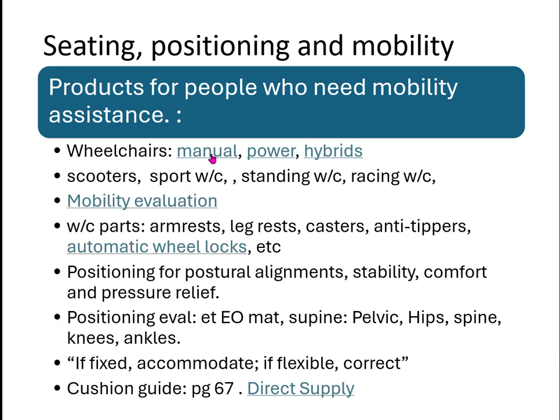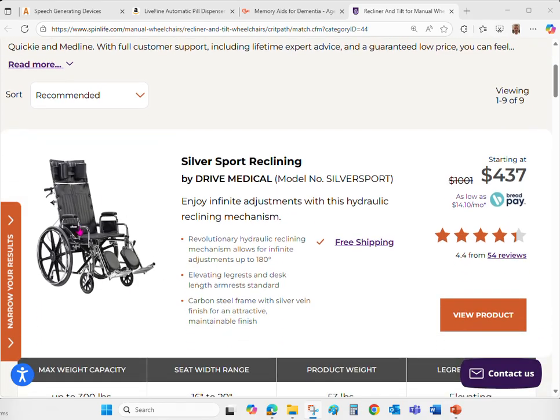So back to the wheelchairs. Wheelchairs can be manual, they can be power wheelchairs, or they can be hybrid. Everybody knows manual wheelchairs. Manual wheelchairs come in different forms, sizes, designs, etc. Over here, it's not your typical one, but it is common enough: this is a reclining back wheelchair.